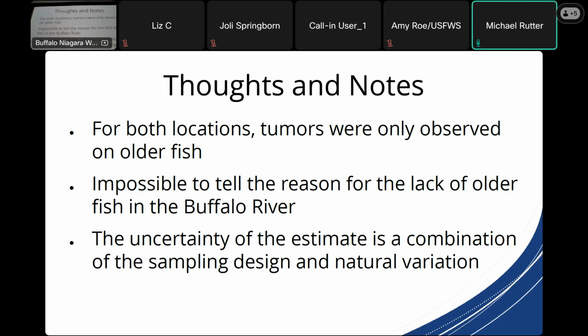Couple thoughts and notes before I end up and entertain any questions. I think it's important to note that those tumors were only seen on the older fish, which is kind of what you would assume from a relatively healthy site, that only older fish are going to have tumors. So from my fisheries background, that's a good sign. What about the lack of older fish in the Buffalo River compared to Long Point Inner Bay? Yes, they're both parts of Lake Erie, but on the other hand, we don't know what the predation is. We don't know what the fishing rates are. There's lots of other things that could explain that, and so it's something we're just not able to determine from the data that we have.